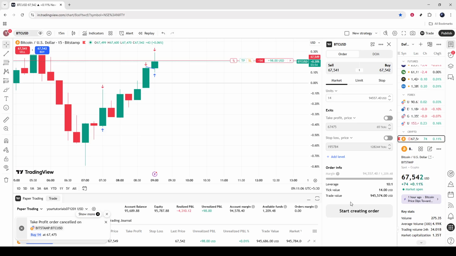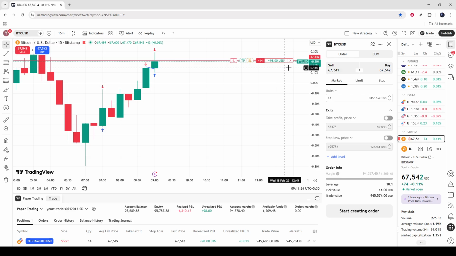You'll see two linked exit orders on the chart or in your orders list. If price hits your take profit, the stop loss cancels. If price hits your stop loss, the take profit cancels. That's the OCO behavior working correctly. So your position is protected without leaving conflicting orders behind.